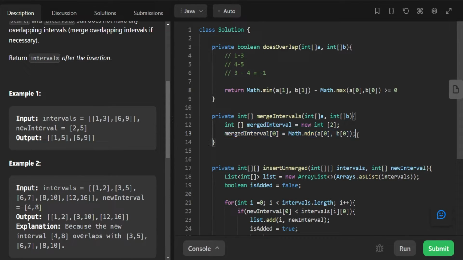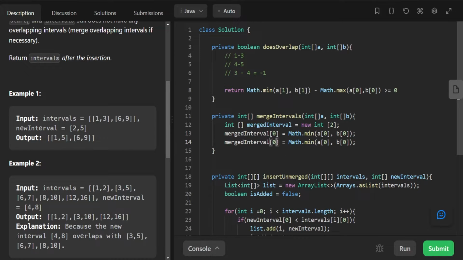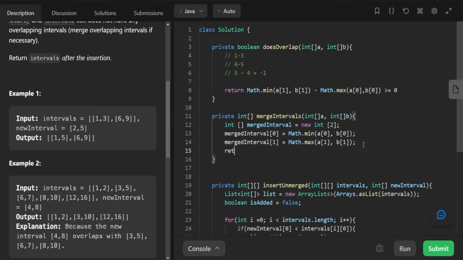And then to get the last value of the merged interval, merged interval at 1 is equal to the maximum value of the last values of the 2 intervals. I know my explanation may not sound too good, but it's quite simple. You just take the minimum, you take the maximum, and then you get the merged interval. So then you just return that to the user.